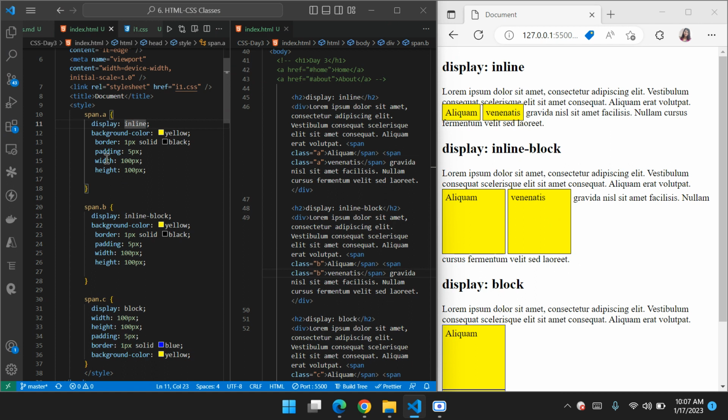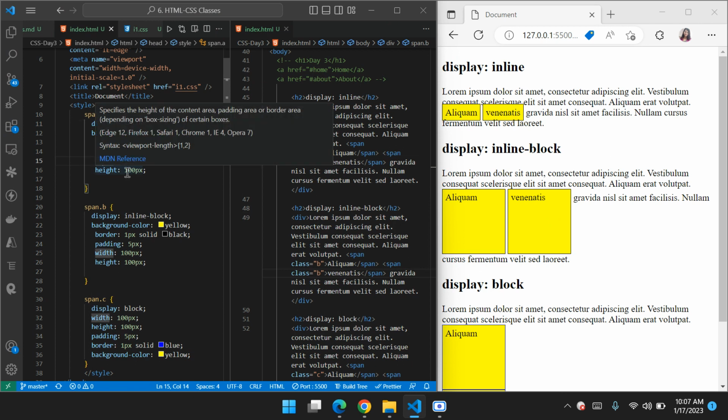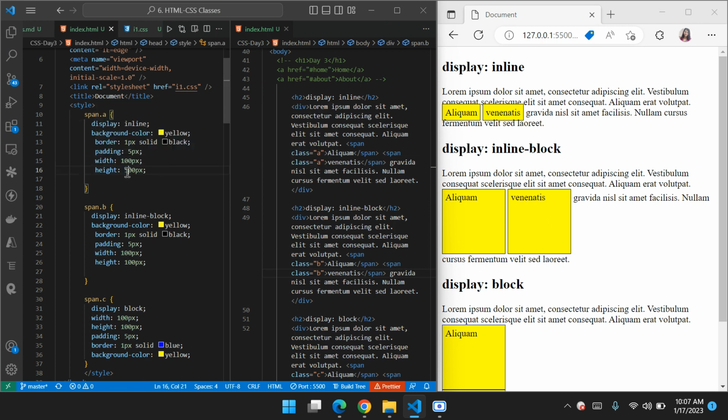In case of inline, it does not take any height of it. Even if I do 500 pixels, it will not take height. Even if I do width 900 pixels, see, in the previous inline one, it will not get the height of it. Giving the height and width is just a waste of time. It will not respond to it. Even if I remove it, it will be like this.